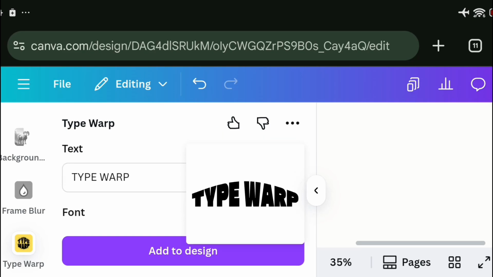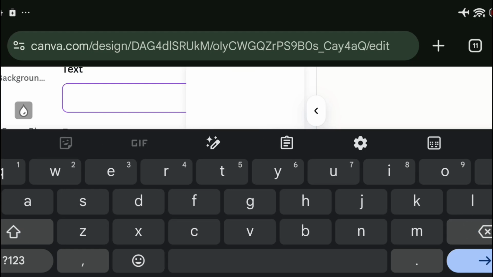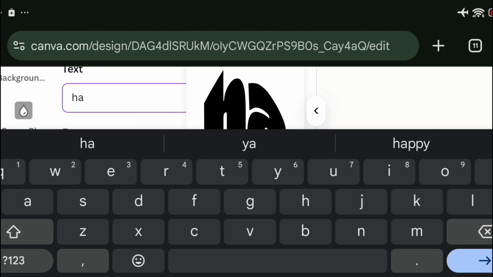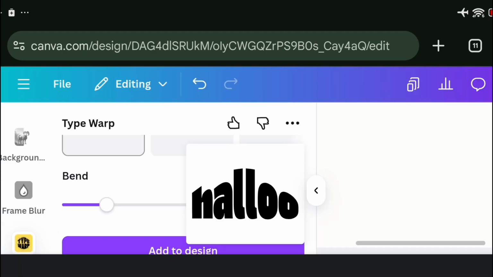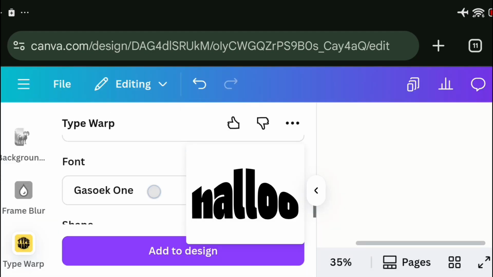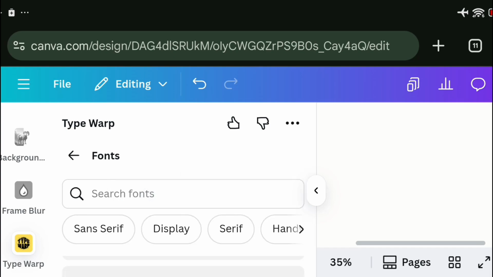And then just type your text on here. For example, I will just type like this, and then you can choose your font in here.